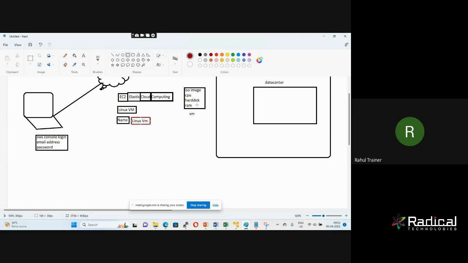Linux VM, fine. Second option, it would ask you how many VMs you want to create, number of VMs. कितने बनाने हैं आपको? Let's say you want to create only one VM. You just choose one.